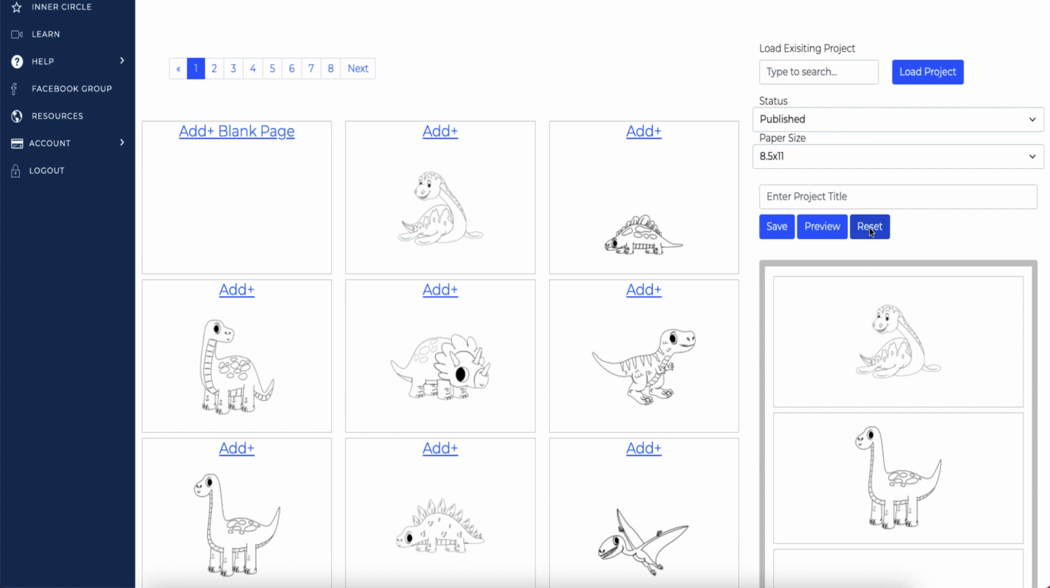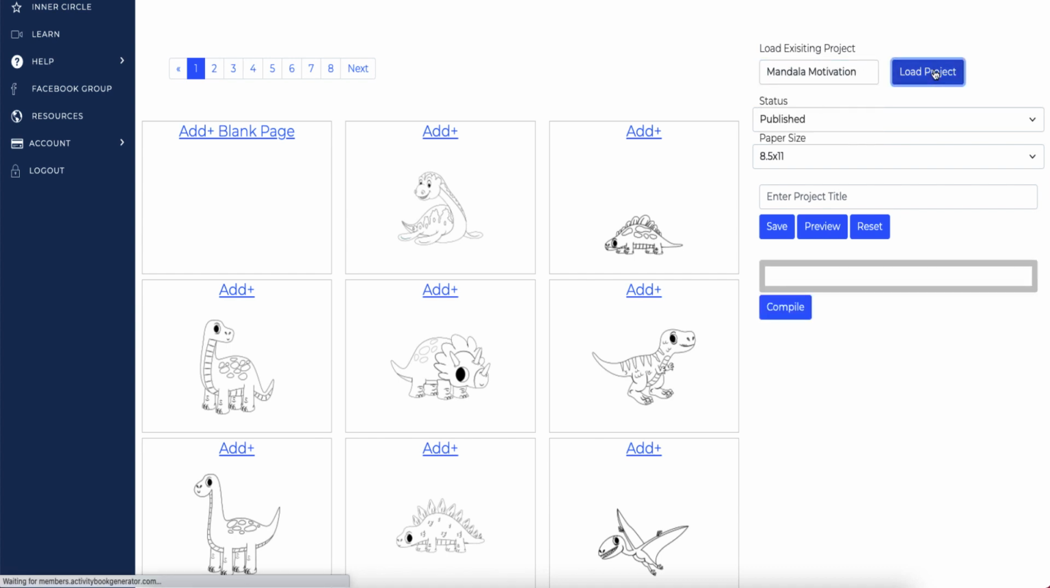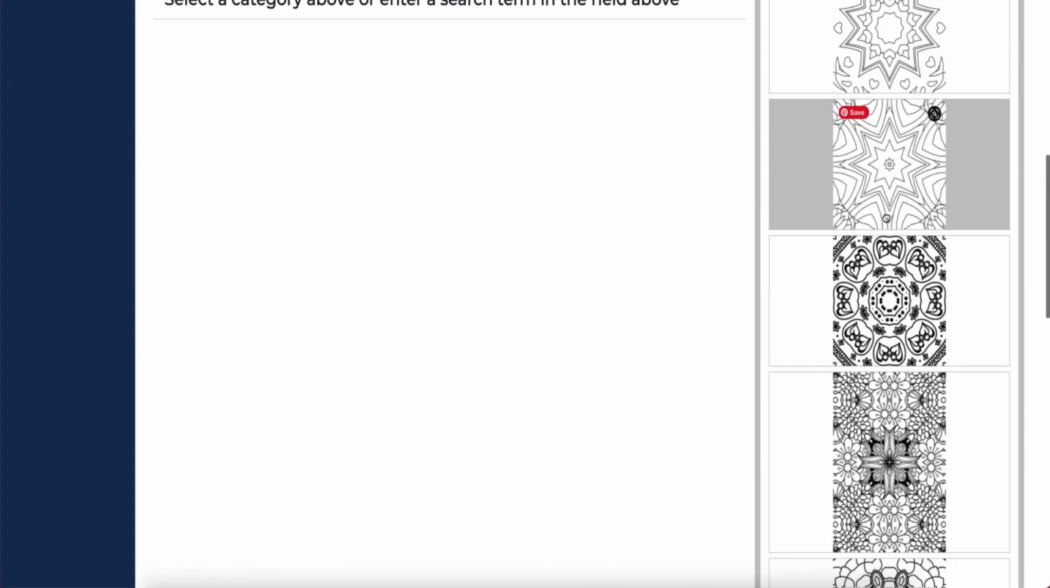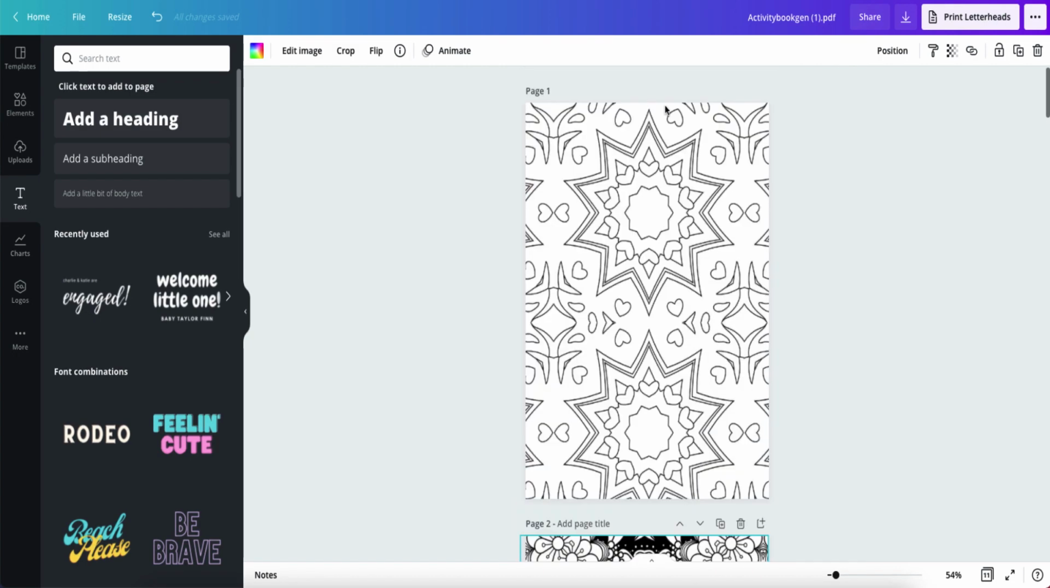You can just click here and it clears everything. So that's gone, but I can also load this project up, load project. And that is the project. And I downloaded that as a PDF and then went into Canva again.